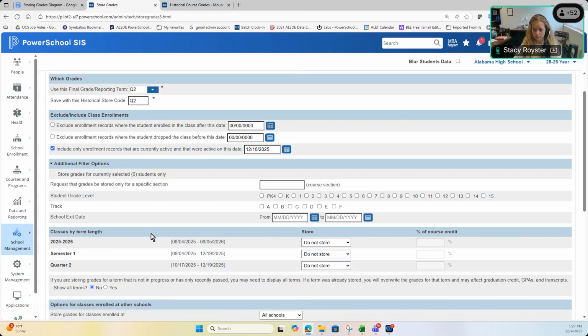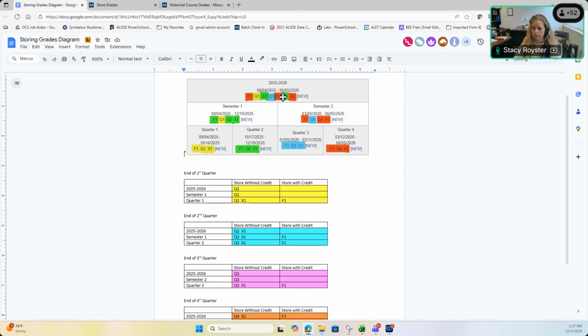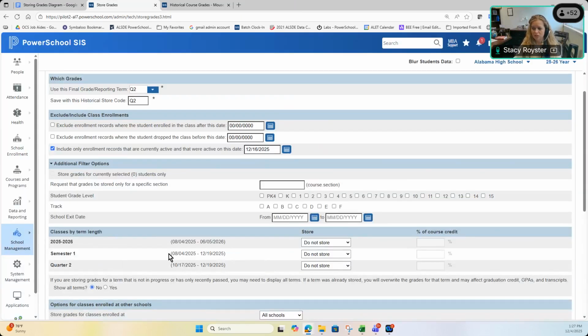Classes by term length. So this is going to tell me which one of my terms. I have the 2025, the 25-26 term, semester 1 term, semester 2 term, quarter 1, 2, 3, 4 terms. So 7 terms I have created in my instance. It's going to tell me which of these terms are active in the time frame as of today's date when I'm storing. Now, notice quarter 1 is not in this list, but say I realized, oh no, I forgot to store quarter 1 for my 9 weeks courses. Can I go back and do it?